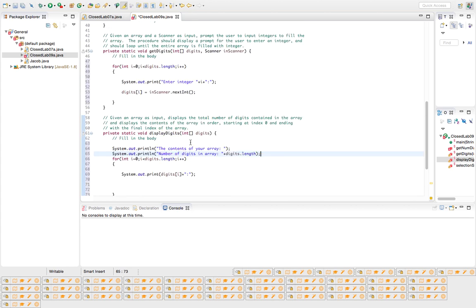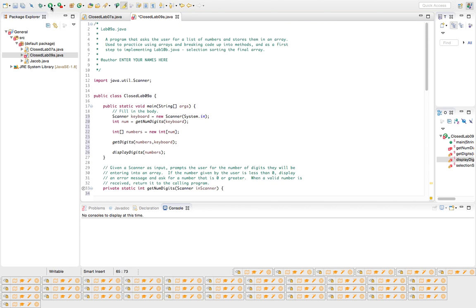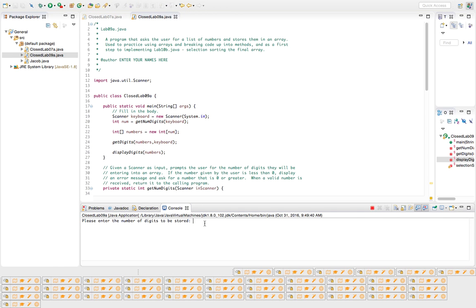So this should do it for a piece of code. Let's try this out. Let's say we want to store 5 digits and 10, 20, 30, 40, and 50. So we have 5 digits in our array. Then the digits are 10, 20, 30, and 40, and 50.